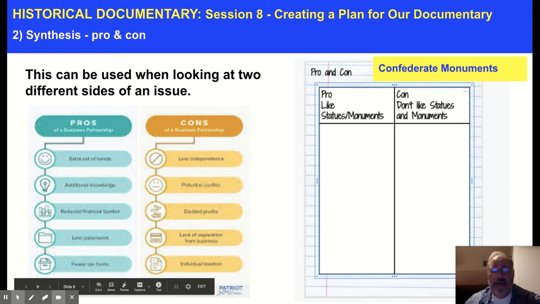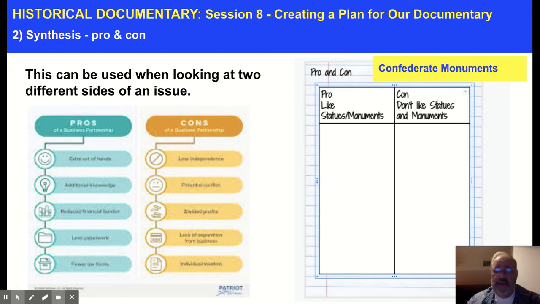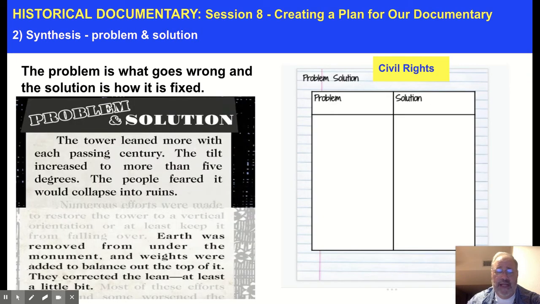So you got kind of a wide array of ideas that you go through there. That's pros and cons, and that's an angle that you could take to present your information without sharing a bias. A fourth one is a problem and a solution. The problem is what goes wrong, and the solution is how it's fixed.